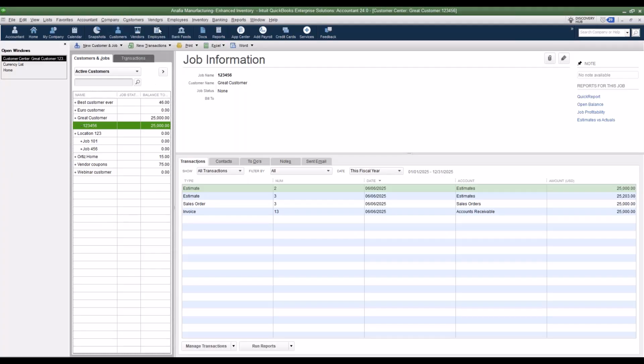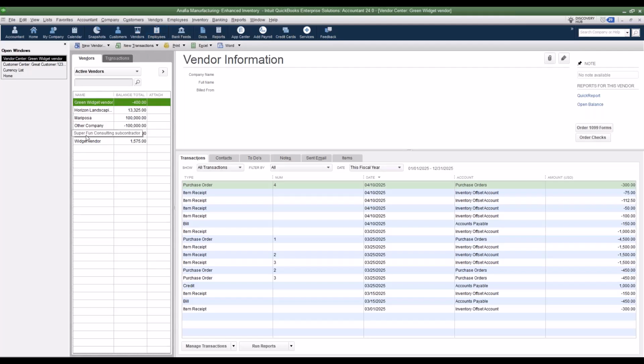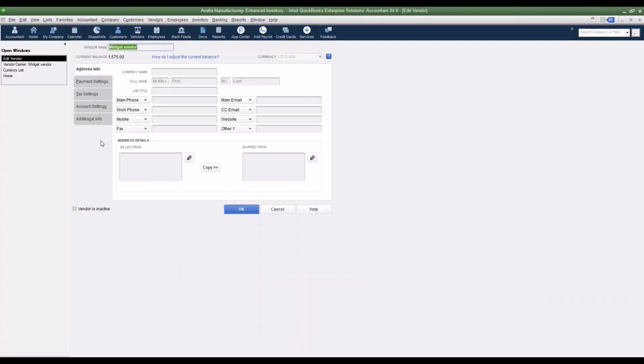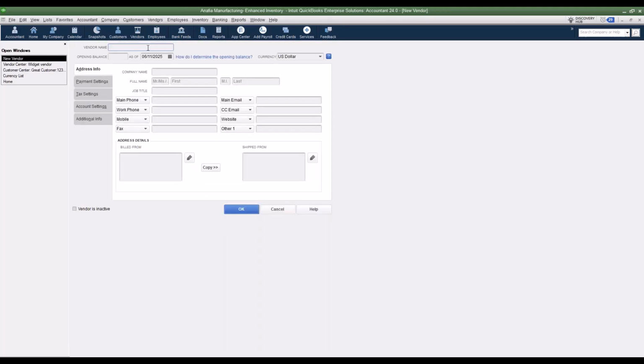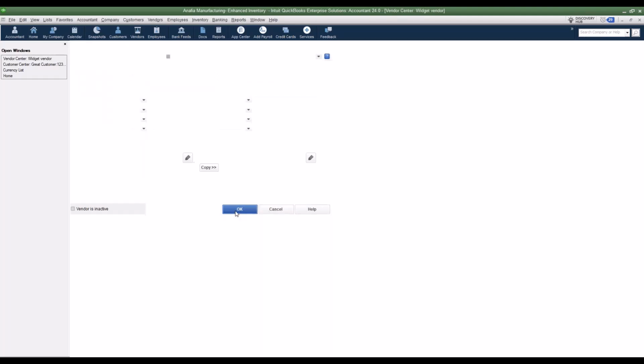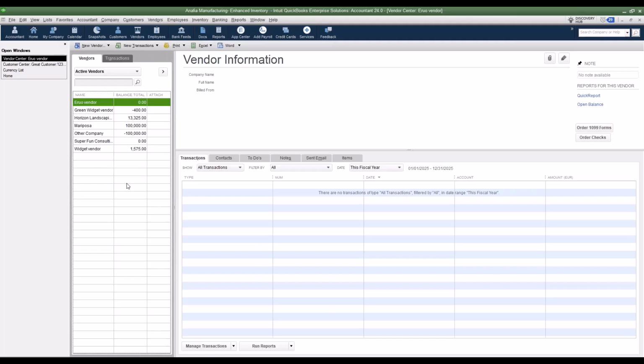On the vendor side, very similar to the customer side. If there are any transactions, I'll take this widget vendor, for example, and it defaulted to US dollar. I will create a new vendor, Euro vendor, and I will choose which denomination this is going to be, Euro. Similar thing: if you buy from the same vendor at a US base or a foreign base, you'll have to set up two respective vendors in their respective currency.